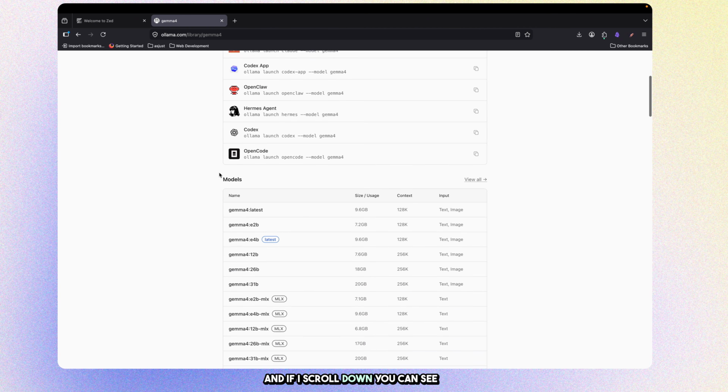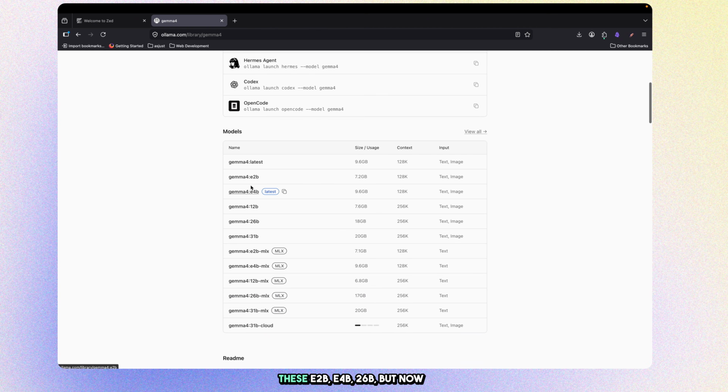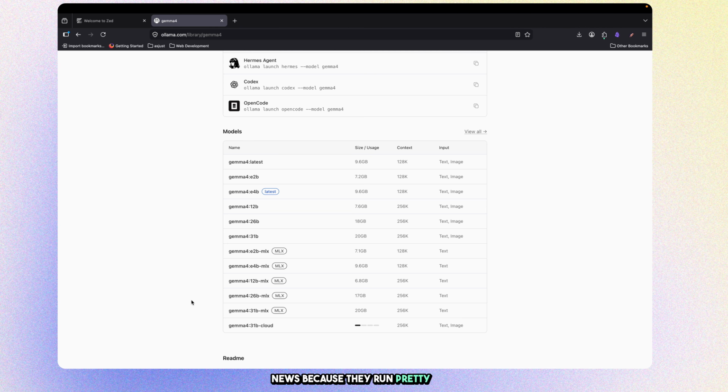If I scroll down, you can see earlier we only used to have these E2B, E4B, 26B, but now we also have this Gemma 4 12B, which is the latest release. And we also have these MLX models as well, which is good news because they run pretty well on Apple chips. I'm running an M4 with 24 gigs of unified memory right now, just to let you know.